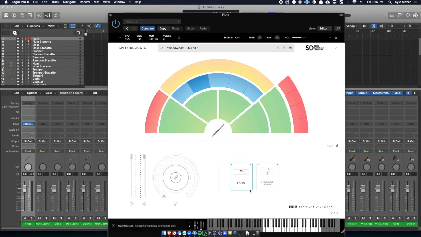So you'll see that there are two different articulations, like I mentioned before. So there's the long and there's the staccato. So all you do is you choose the one you want. So if I choose staccato, sure enough, it's staccato. I know you can't hear that, but it is.